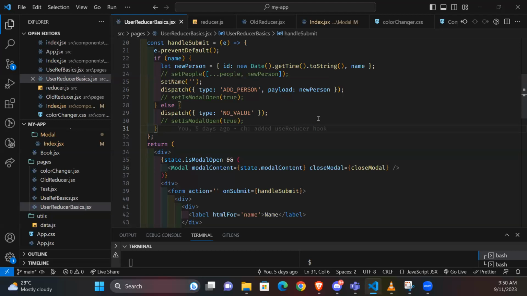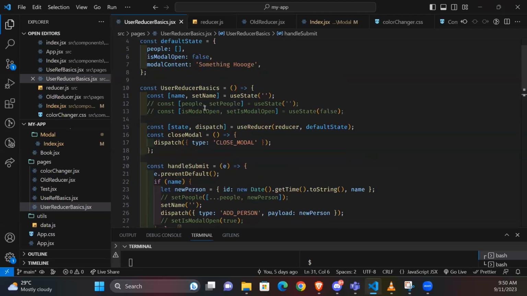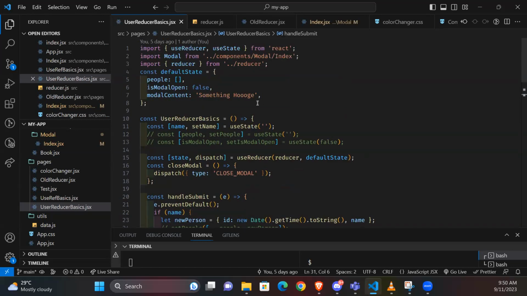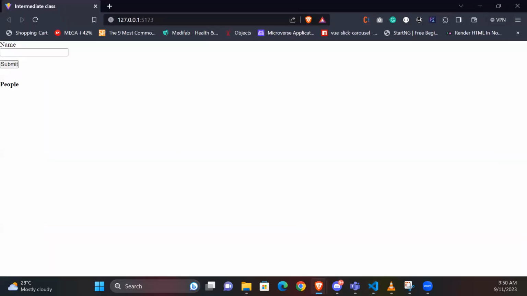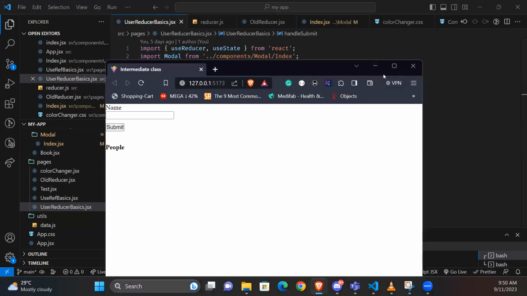So how does this work? This is just me going over what we did the last time. What we had was a replication of an add-on.